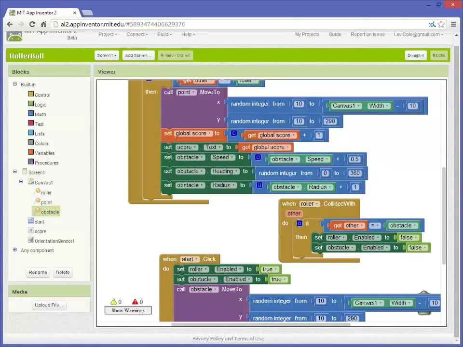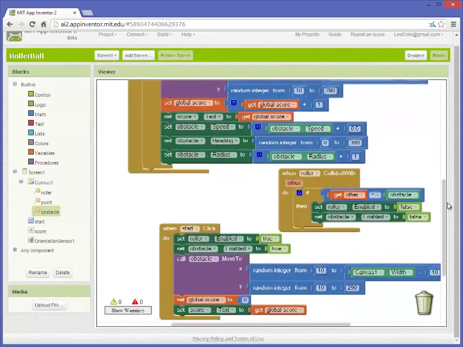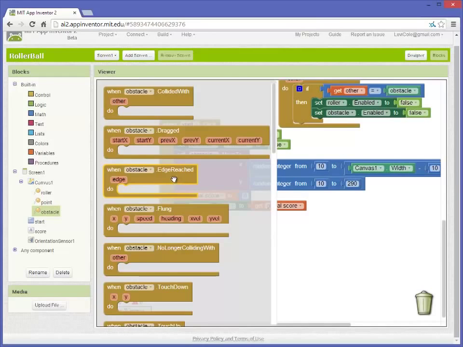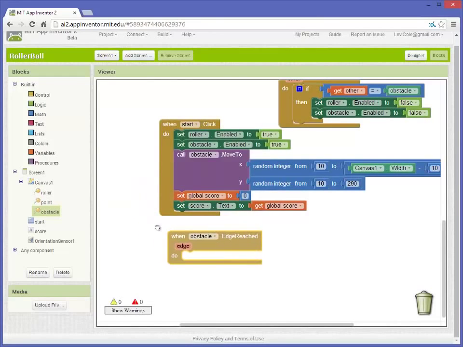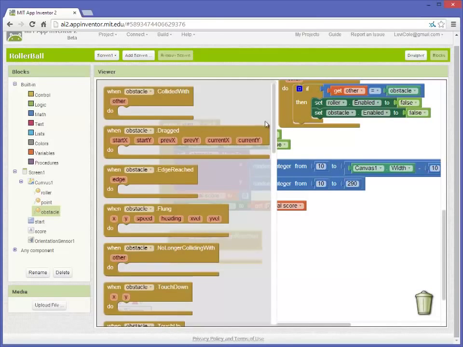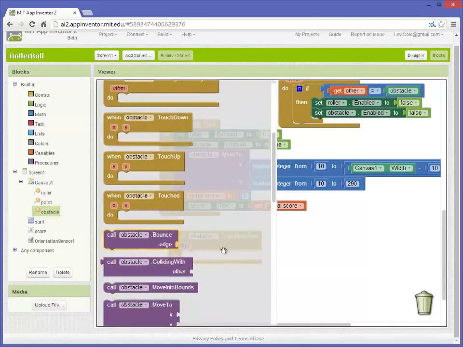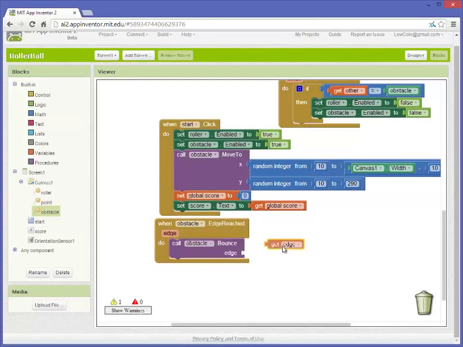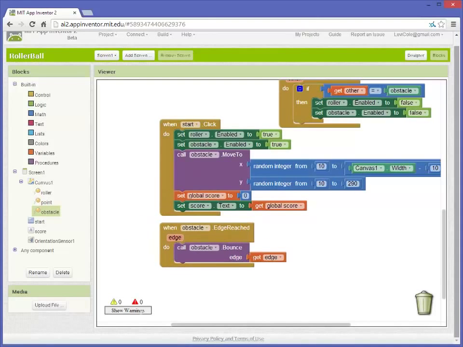If you're following along on the phone, you'll notice that whenever the obstacle runs into a wall, it doesn't bounce off. We will need to add this feature by using the obstacle bounce function. So when the obstacle reaches an edge, we'll want to call the obstacle bounce. Additionally, you will have noticed that even when you click start, the obstacle is at its larger size and it's already in motion at the beginning of the game.